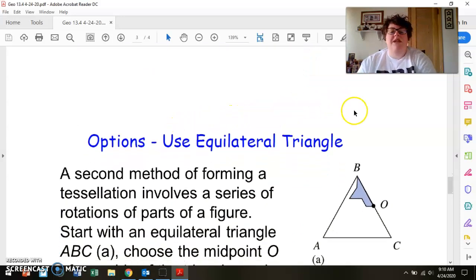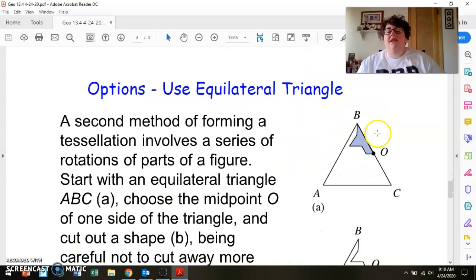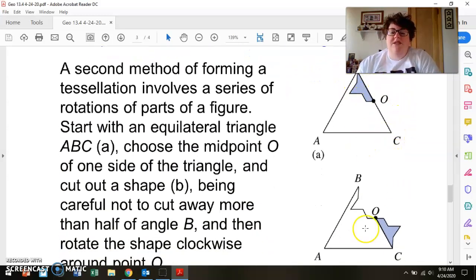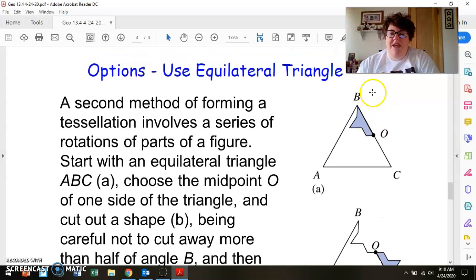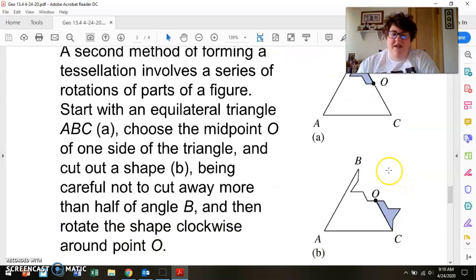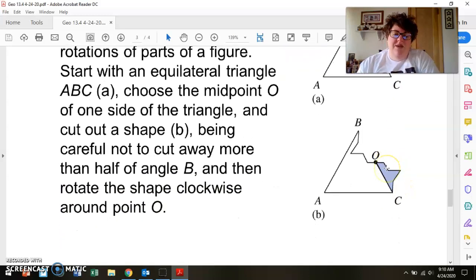Now you can also do an equilateral triangle. Take it from one side and then rotate it to the bottom, so you can kind of see you have your piece up here from B to O, and then rotate it down from O to C. So you can also do it with the equilateral triangle.